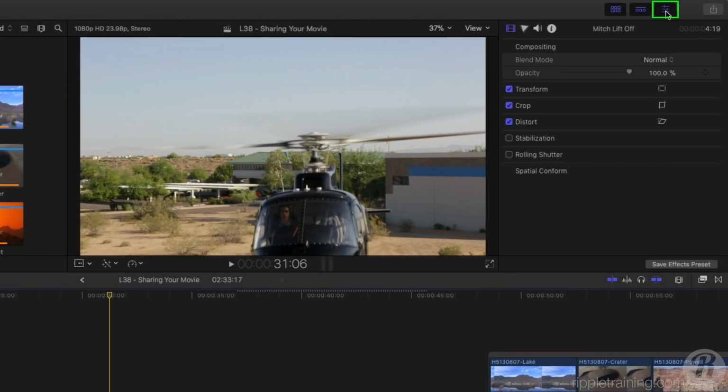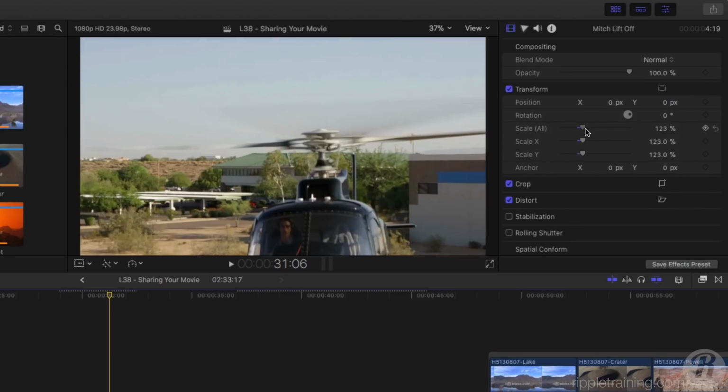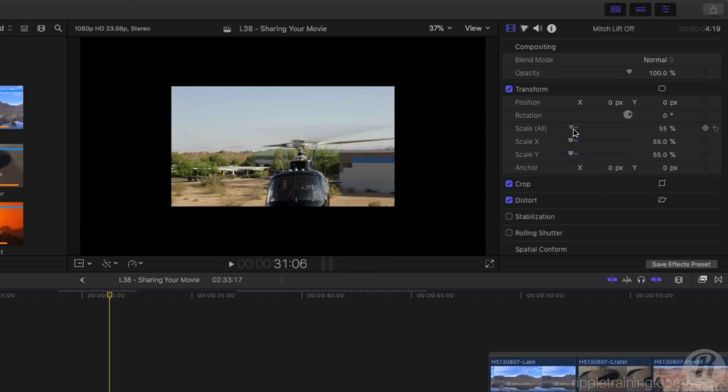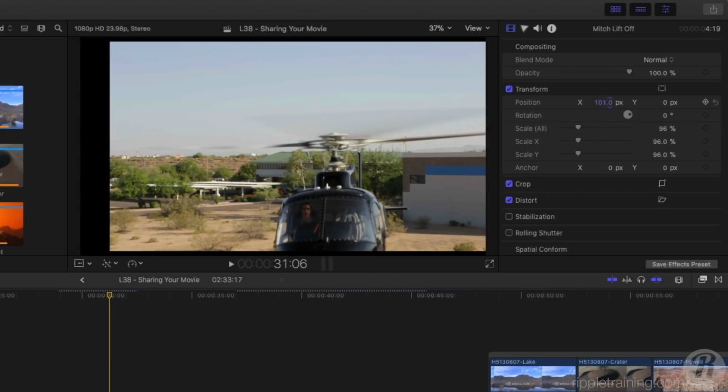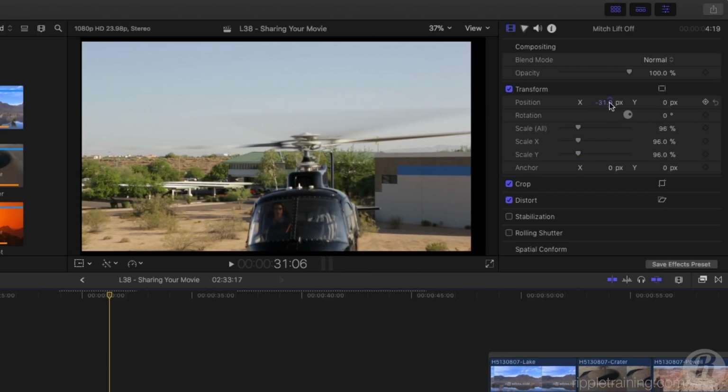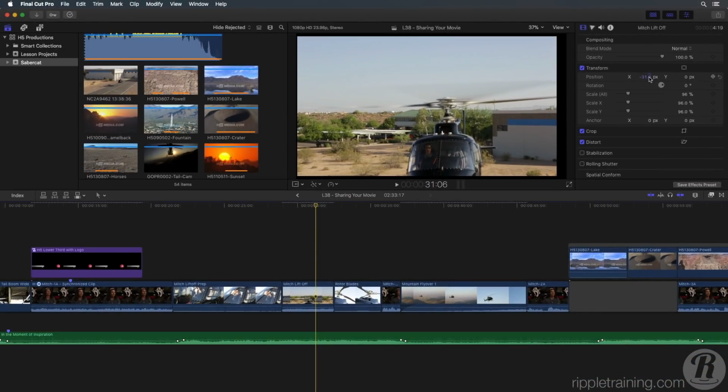Clicking on this button opens the inspector. When a clip is selected from either the browser or timeline, the inspector gives you options for making changes to it, like scaling a clip, repositioning it, or working with effects. To make the inspector appear full height, double-click the bar at the top.